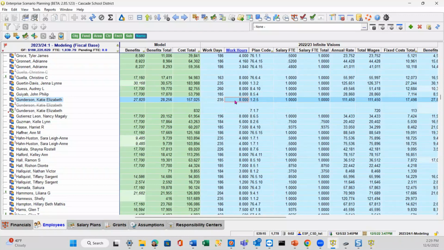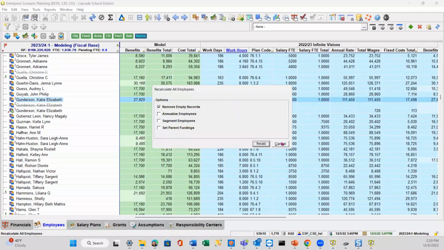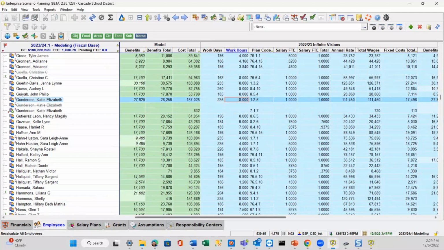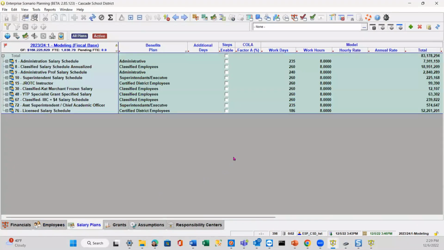Back to what they were loaded, and then you recalculate, and it goes through and applies all of the factors to the employees. And you recalculate by this button right here, or when you make a change. Let me go to the salary plans for a second.